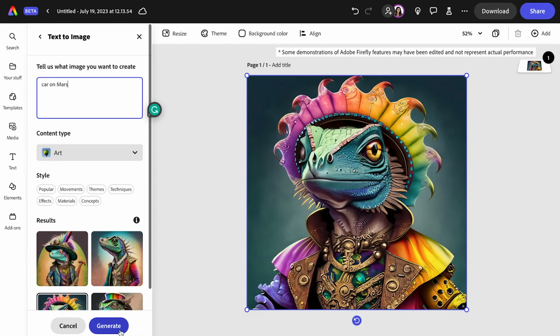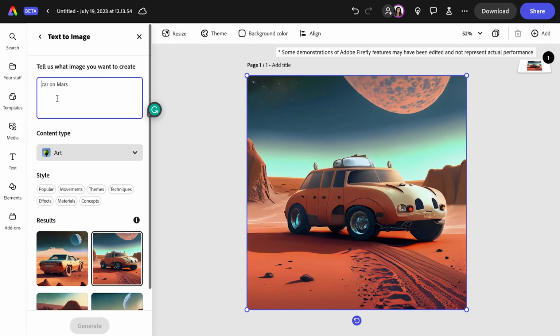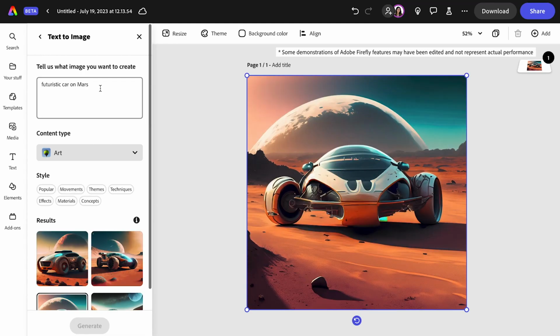For example, I've put in "car on Mars," which gave me some interesting initial results, but made me realize I want to play around with timeliness a little. So I'm going to try "futuristic car on Mars." Now I'm thinking about how this car is going to get around, and I'm realizing a road would probably help. So I'm going to add "on a road" to my original prompt.